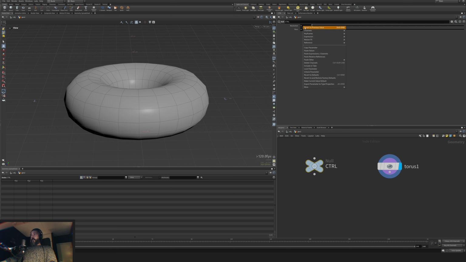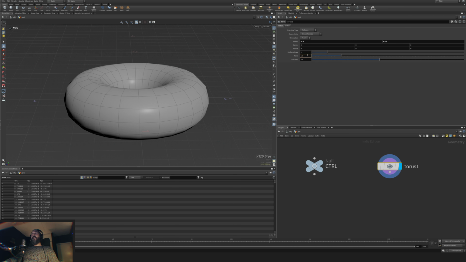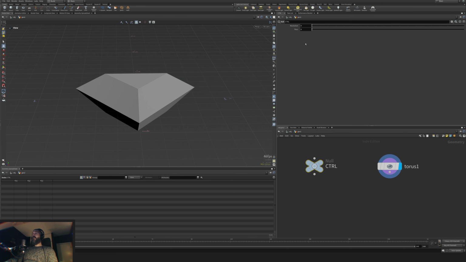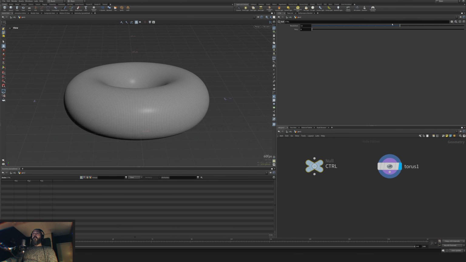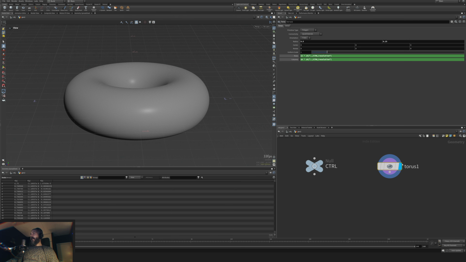Let's start with the resolution. If we right click, copy parameter, we can go in and paste this in. So let's do times in the rows and then right click, paste relative reference. And I'm just going to copy this and do the same thing here. And we should now have a resolution slider. So let's keep that at, I don't know, 16. Why not go 20 when we have the chance?